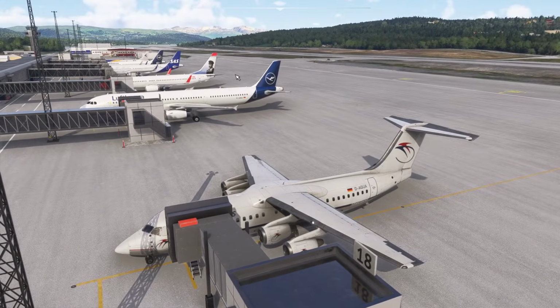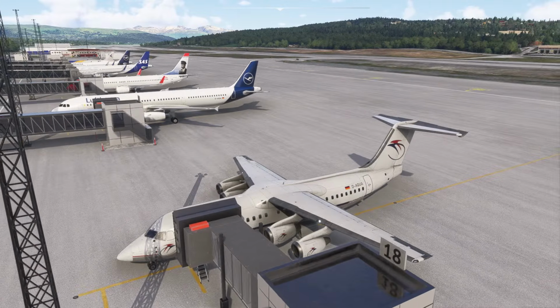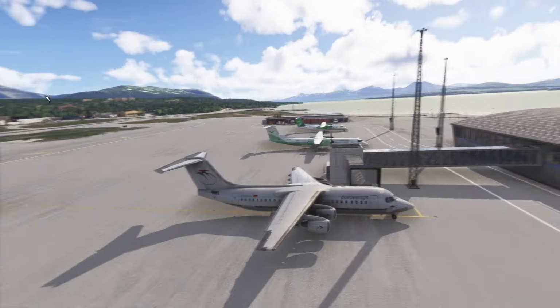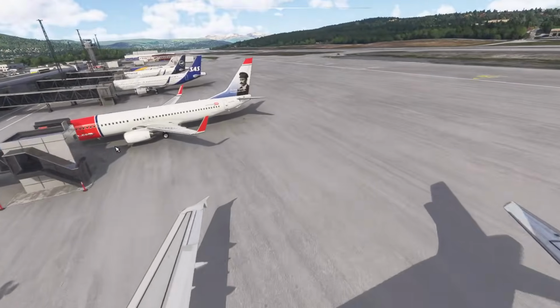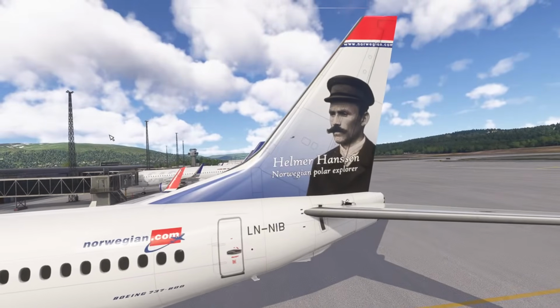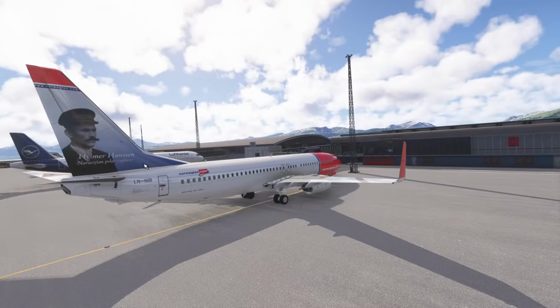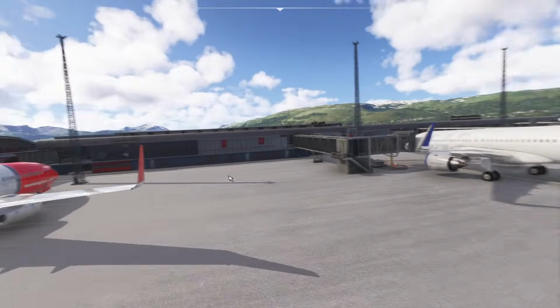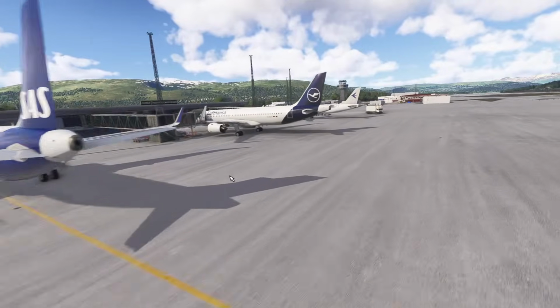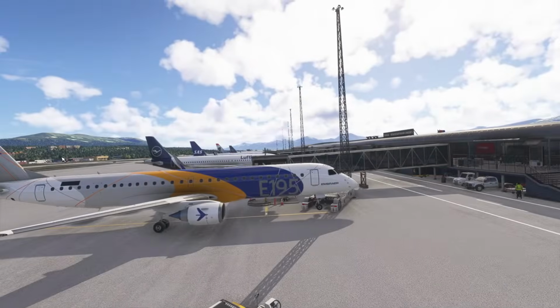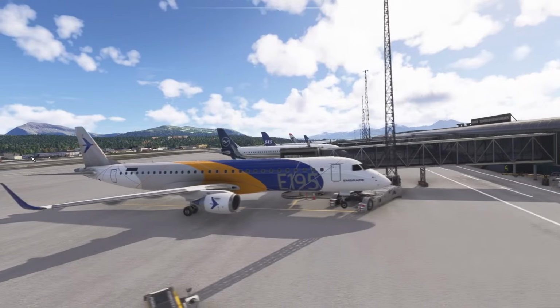There's a lot of airplanes here, aren't there? So we've got some Lufthansas. There's a Scandinavian Airlines. Is that Vaclav Havel or somebody? Let's go and have a look. Just wondering which one this is. Oh no, Helmer Hansen, Norwegian Pilot Explorer. So it's Norwegian Air. What have we got down here? Another Lufthansa and another one I don't recognise. Embraer. Oh, it's a factory paint job.